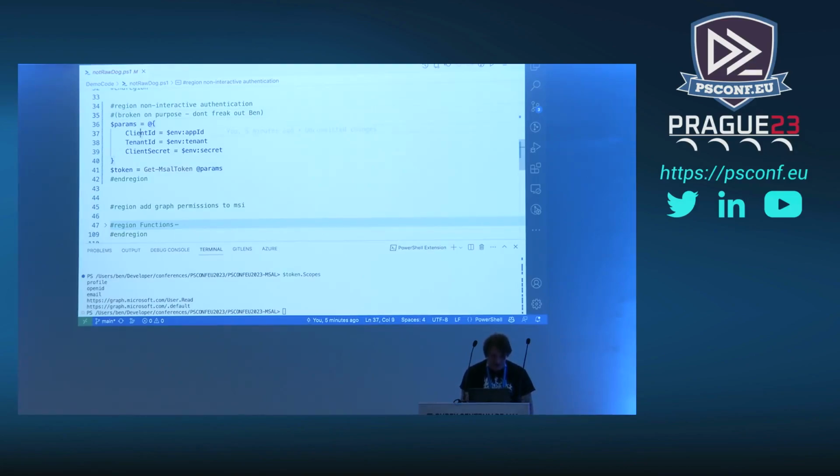Okay, so I've got a client ID, I've got a tenant ID, and I've got a client secret. Again, it's all hidden in environment variables so that I'm not showing the world my stuff. But I will right now, just wait and see. So I'm not changing anything other than saying, hey, don't make this interactive. I'm going to chuck a client secret in there.